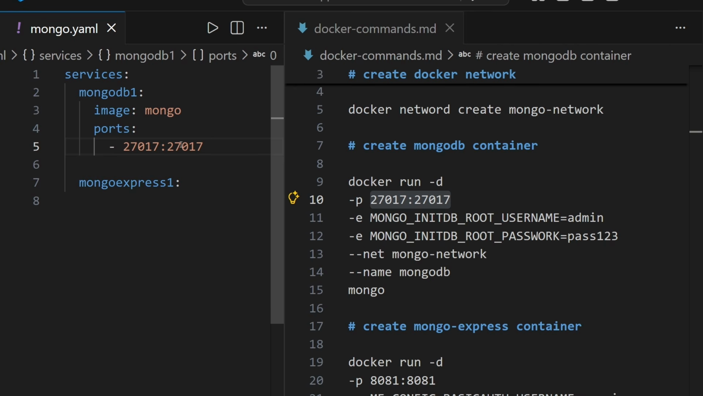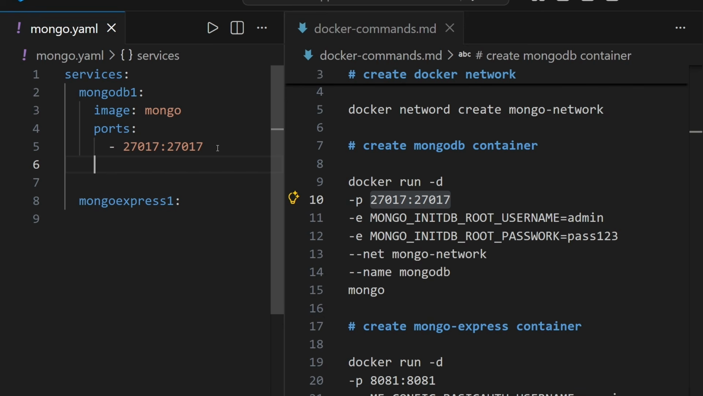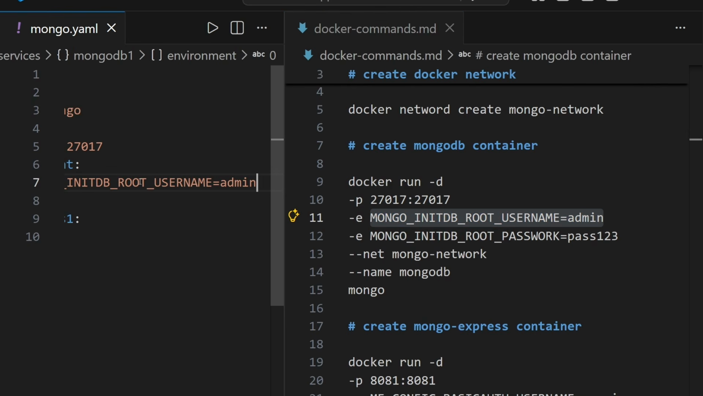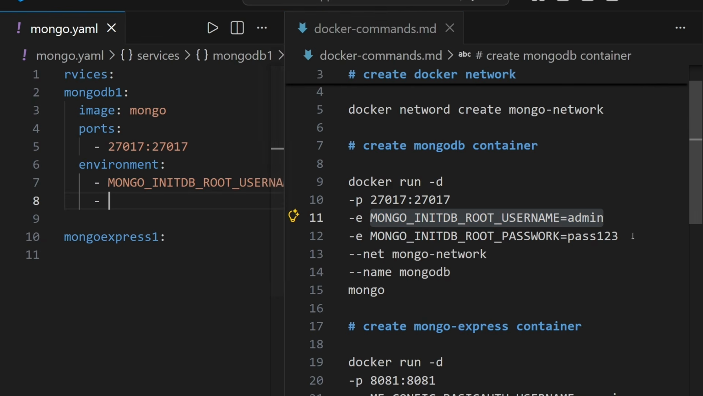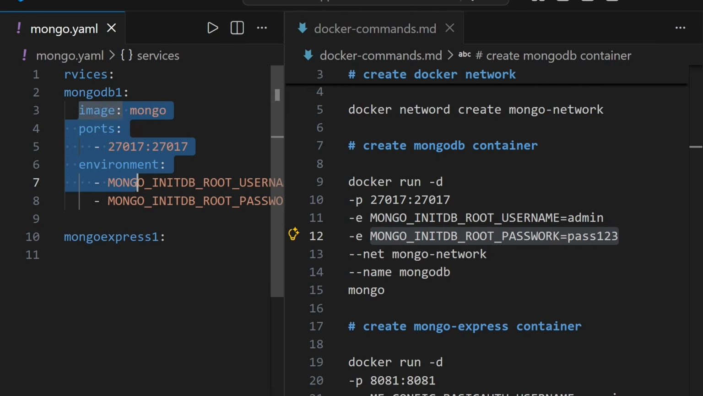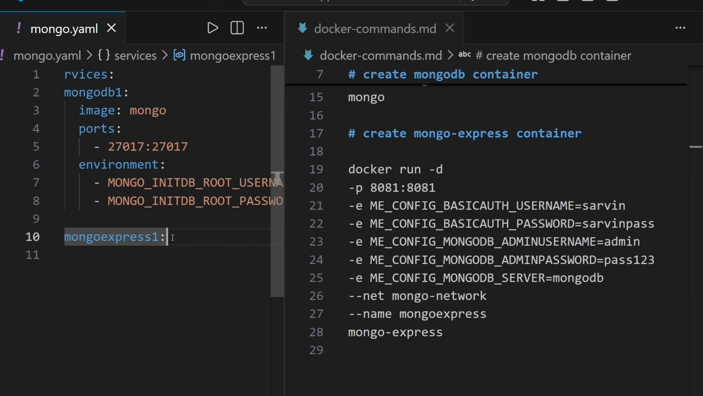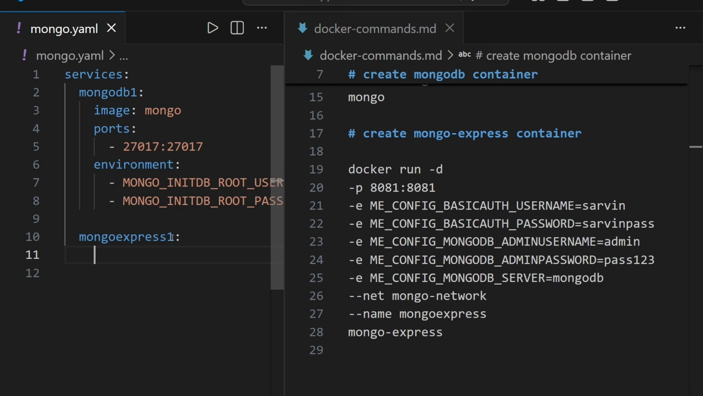After the ports, there is another important thing we have to specify, and it is the environment variables. So I write environment here with a colon, and in the next line, the environment is a list. So on the next line with a dash, I write the environment variable with its value separated by an equal sign. We have two environment variables. And as you see here, the MongoDB configuration is done, and it is time for the other container, which is Mongo Express.